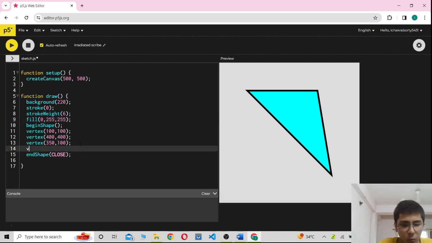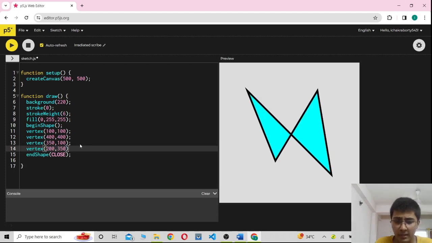Now let's add one more vertex, and as usual I'm going to have it in, let's say, 200 and 350. This will be my four vertexes. Okay, now you can see that this is not a quadrilateral. This has become a sort of a crisscross like structure. So let's see why has this happened.